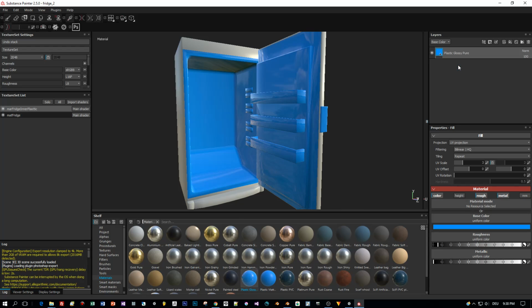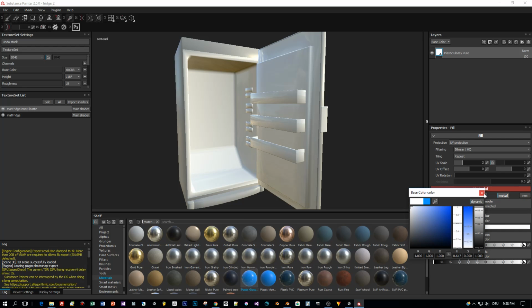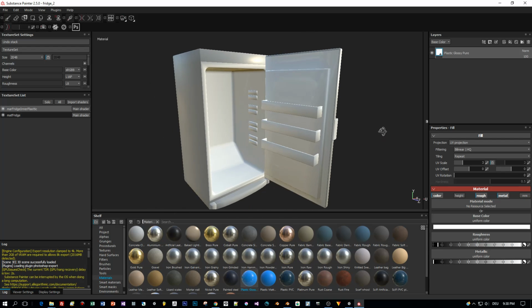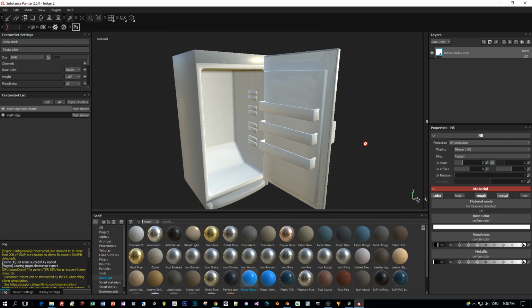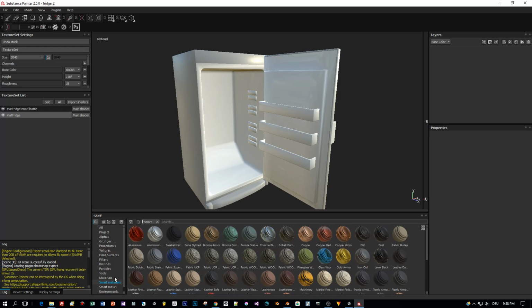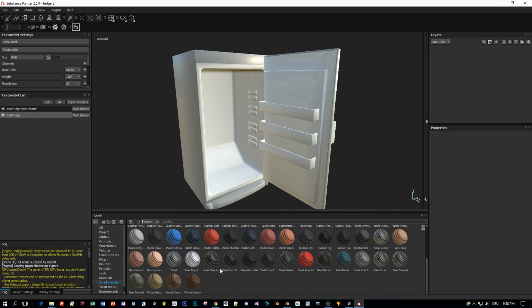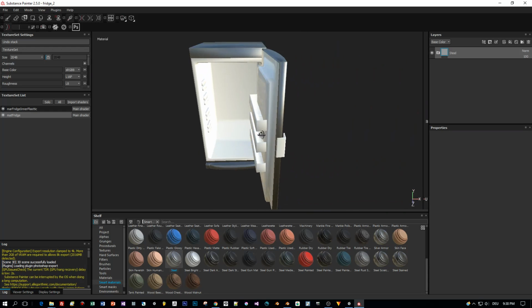So I drag this blue one here into the layers and set it to a white color. Okay, then I will select the second texture set and I will use a metal material for this. I use this smart material. This is a kind of brushed steel. And yeah, I will keep this.